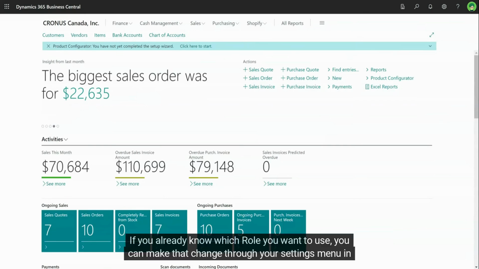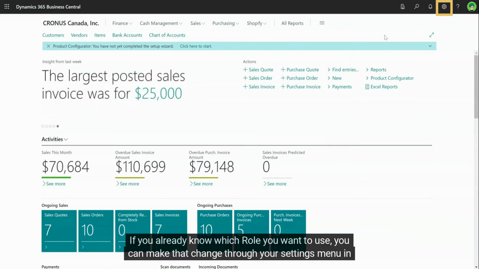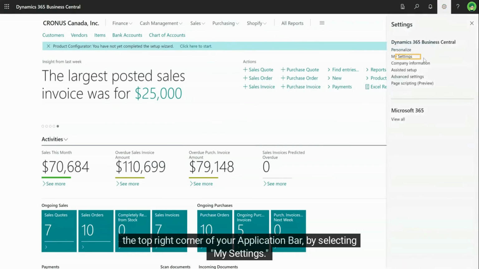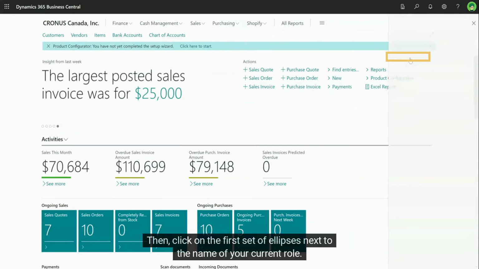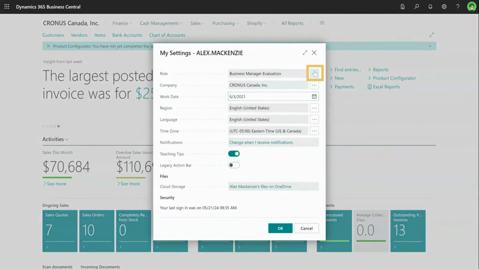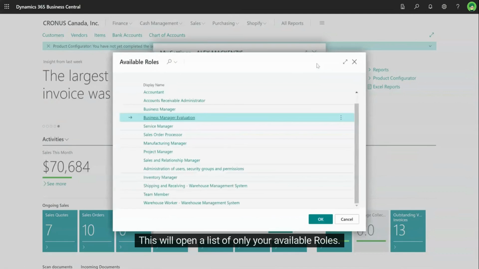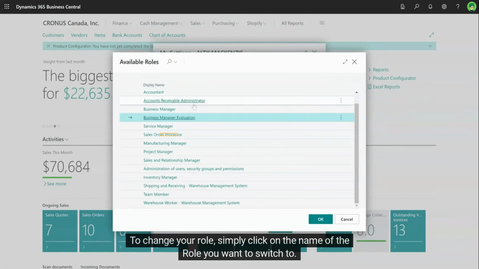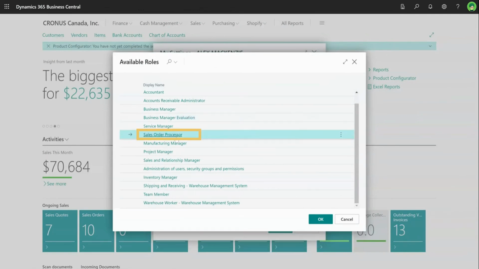If you already know which role you want to use, you can make the change through your Settings menu in the top right corner of your application bar by selecting My Settings. Then, click on the first set of ellipses next to the name of your current role. This will open a list of only your available roles. To change your role, simply click on the name of the role you want to switch to.